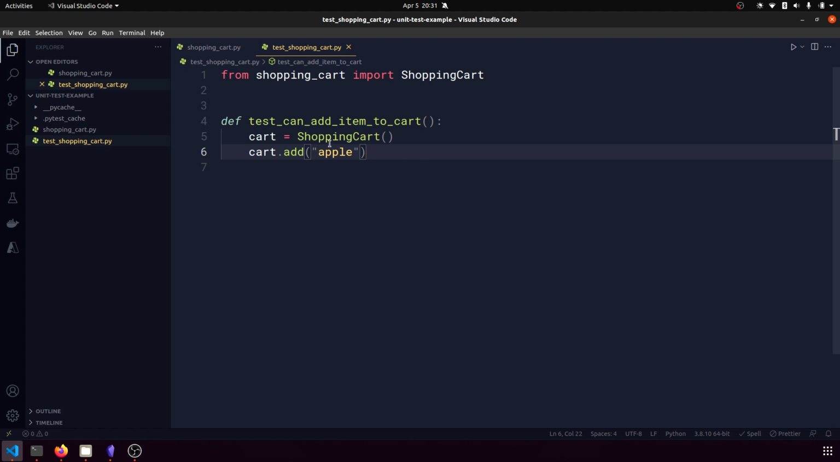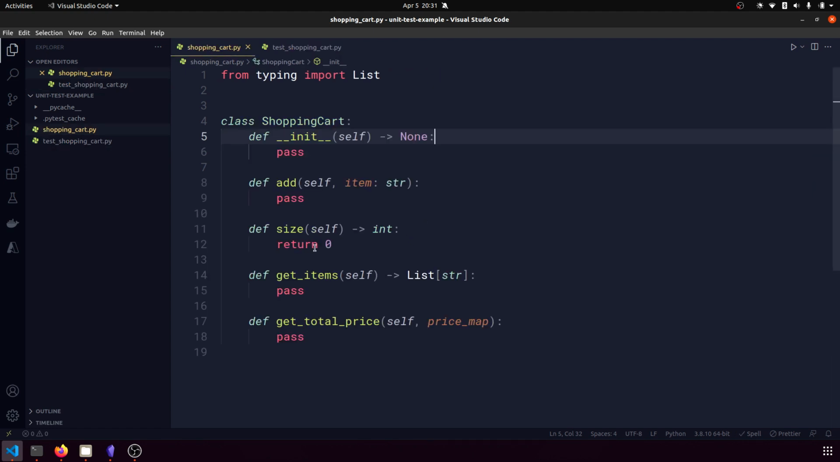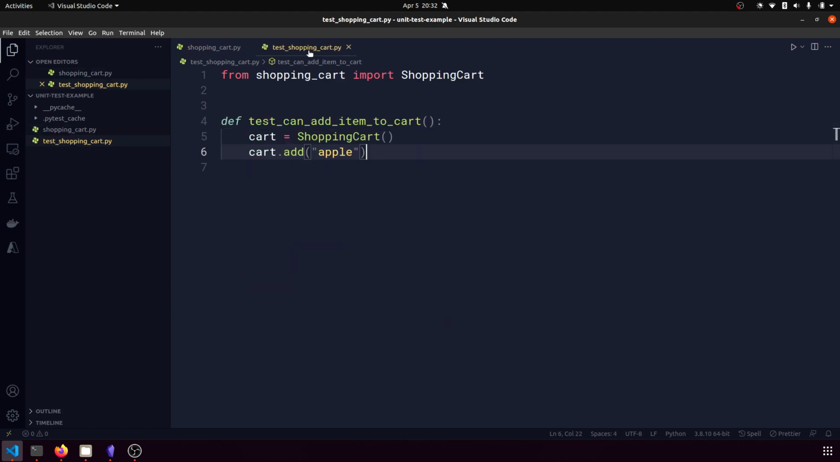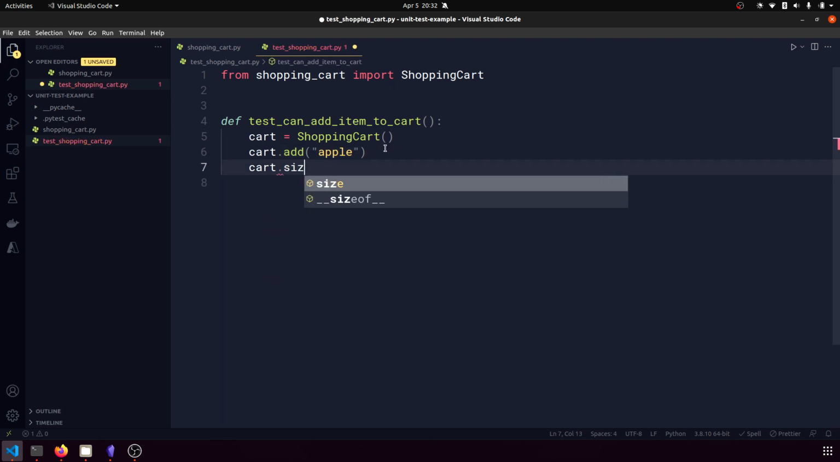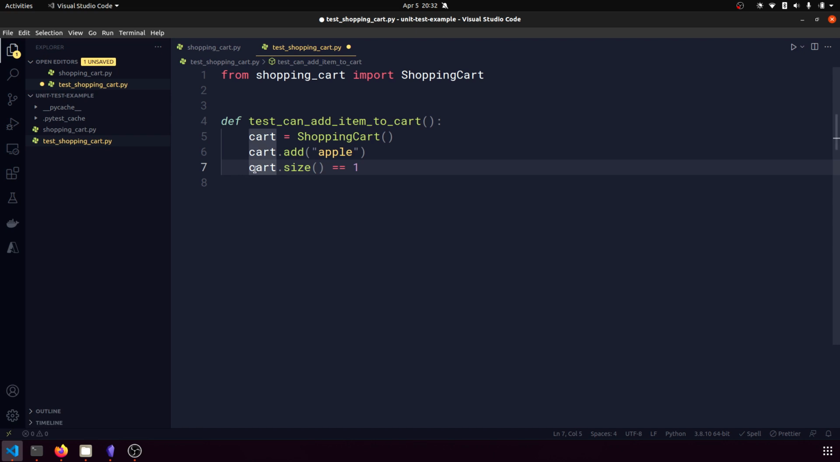Now, how can I check that I've successfully added apple to this cart? Well, I've got a bunch of other functions that I can use as well to check its behavior. So I can check that the size equals 1, for example. So cart size should equal 1. Now, how do I make this test fail if this is not true? There is a keyword in Python we can use, which is assert, and that basically checks if the statement is true. If the statement is true, this line will succeed. If the statement is false, then this will throw an exception, and if an exception is thrown, then this test will fail. So let's go ahead and try that.